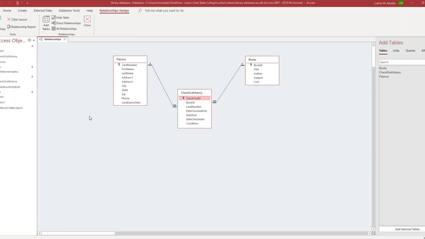In the patrons table, I have the basic information about the patron, and I only have to enter that one time when the patron enters the library for the first time to get a library card. I don't have to enter that information again and again each time they check out a card. The same thing for books. When a book comes in, I enter it into the books table.